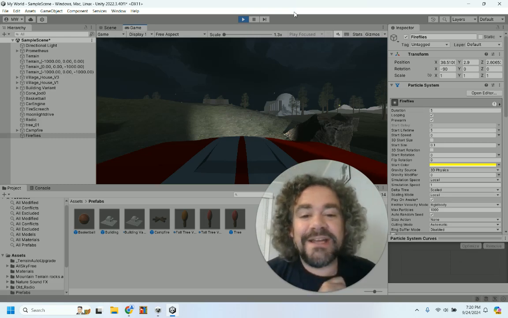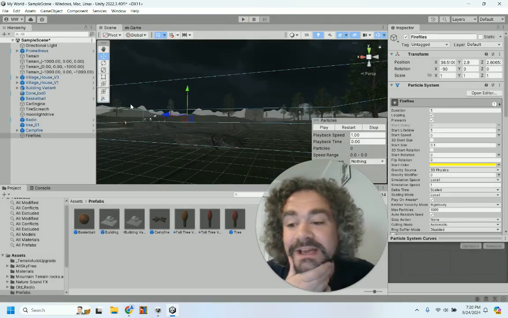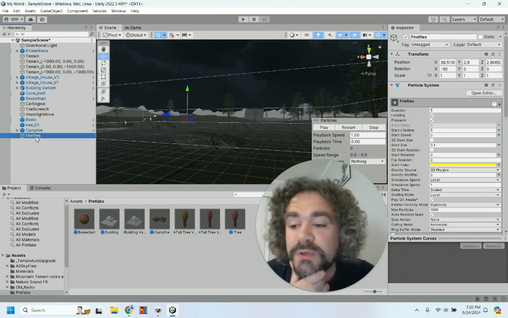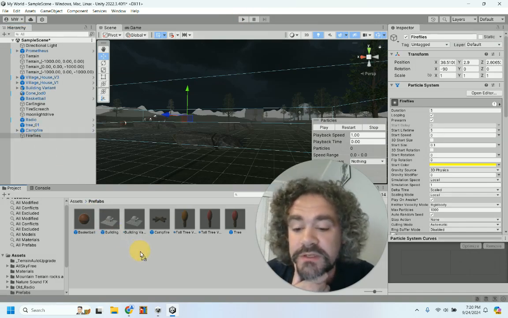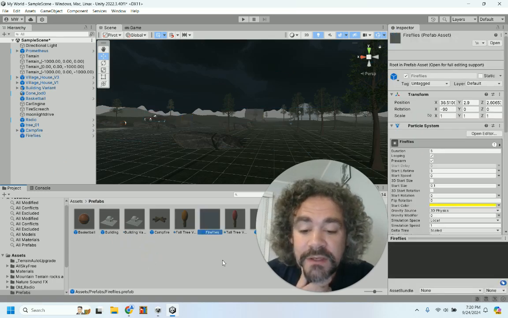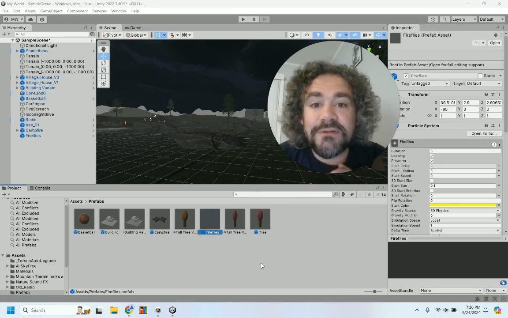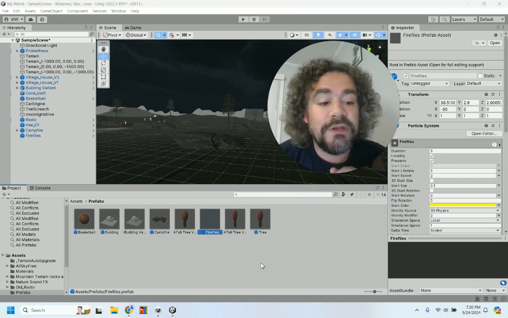That is cool. All right, so at this point in time, I'm going to stop this. I'm going to save my fireflies as a prefab because they are dope, and I might want to use them later. So I'm going to drag and drop them in here. So now I've got a prefab of that. Always save things that you like to make and that are cool and you might want to use later.